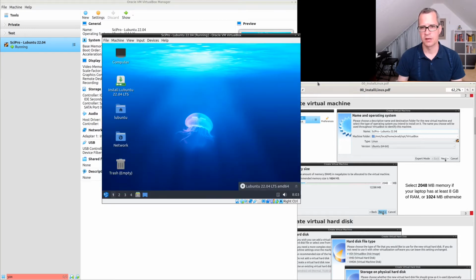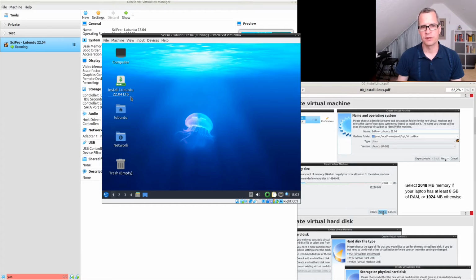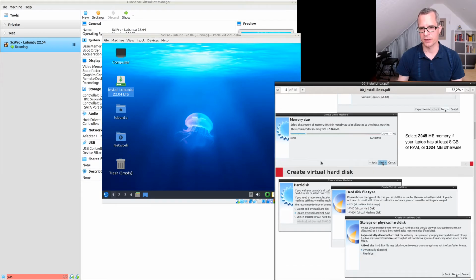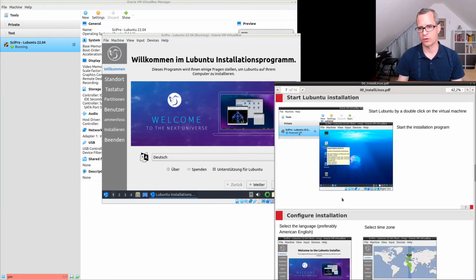Now the system started, and basically now you could, if you wanted, just play around here a little bit and try out all the things this Linux distribution offers on this live CD. But we want to install it on the hard drive, so we will just start immediately with the installation by double-clicking on the Install Lubuntu icon here. In the meantime, while it starts, you can also go through the slides and see that exactly the same steps are documented here with figures.